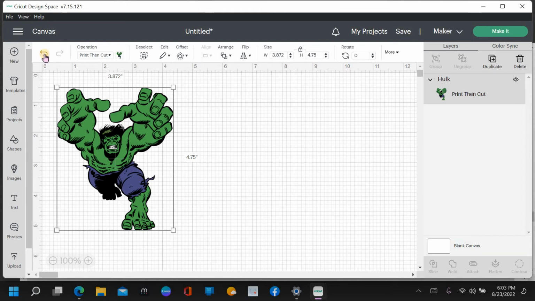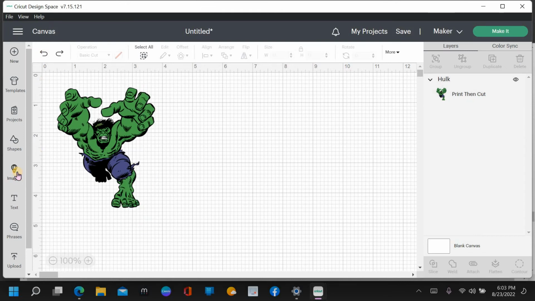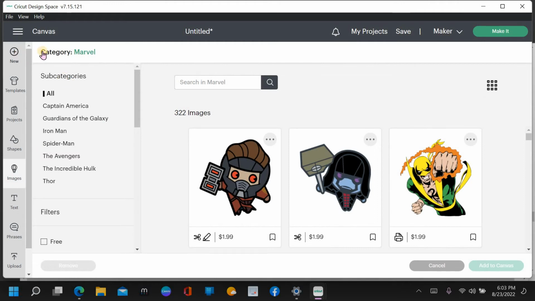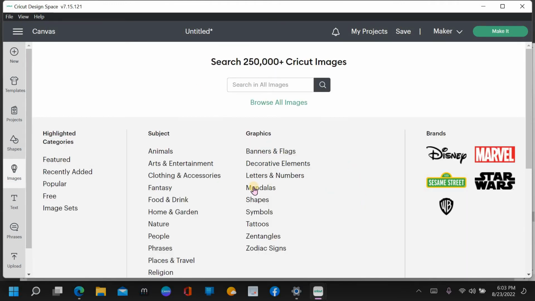This back button right here, guys, best friend. Love this thing right here. Okay, let's go back to images. Go to category up at the top.